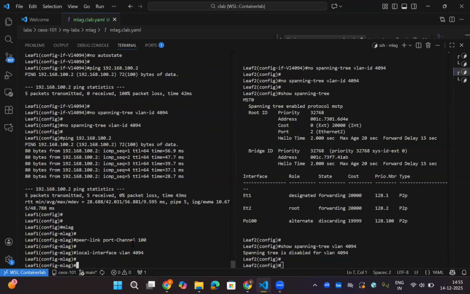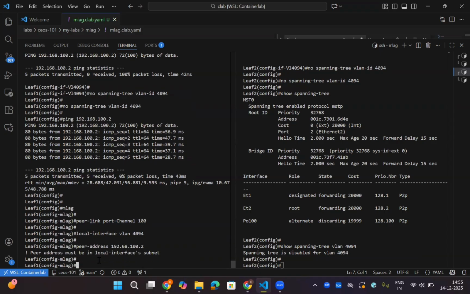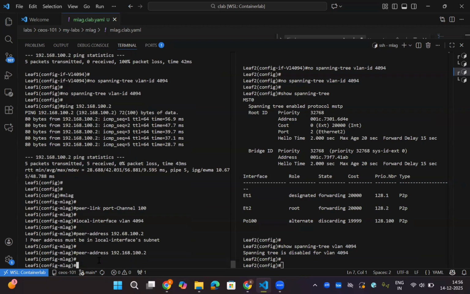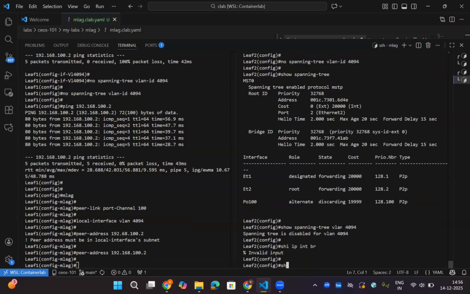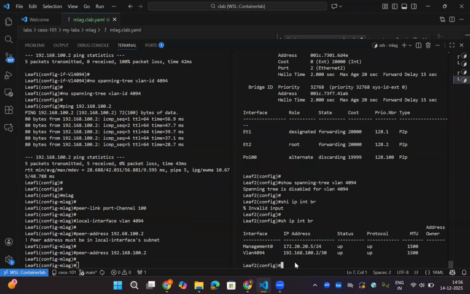The peer link is for monitoring, because MLAG will continue to monitor this peer link. MLAG will use this link and this interface for peer communication. And the peer address is 192.168.100.2. 100.2 is the other guy. Oh, sorry, there is a mistake in the IP address. Okay, now I'm using the peer IP address. Peer address is the IP address of the other guy. So show IP interface brief. This 100.2 is this guy, so I'm using this guy as the peer address.